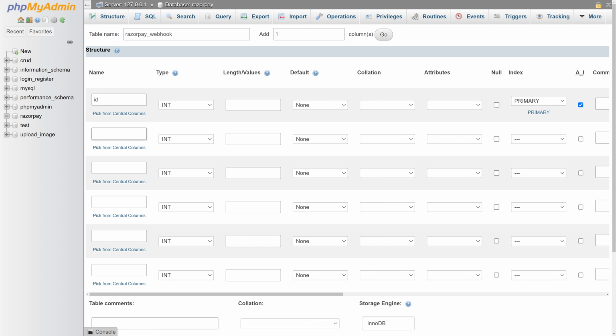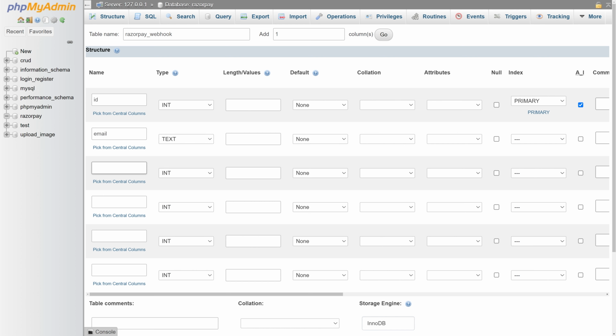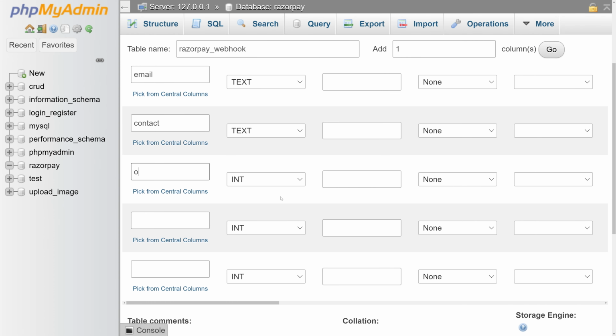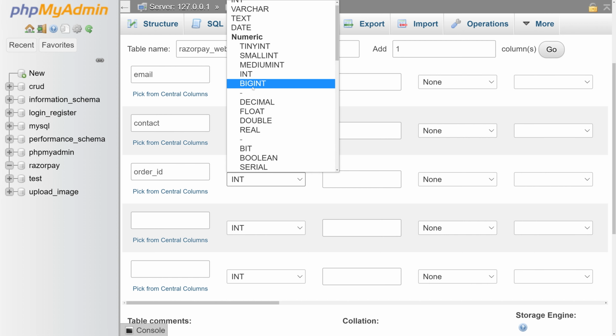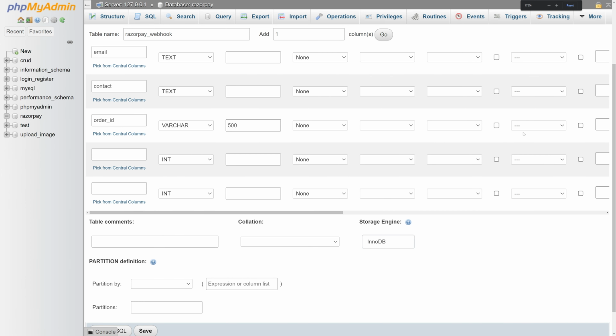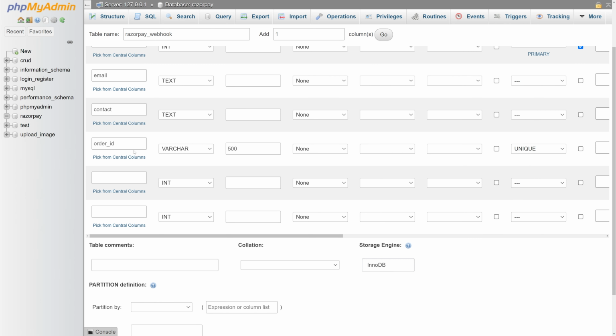Then you have to give the email. You can set this as text. Then we have to save the contact. We can use text here also. And let's give the order ID. Here we have to use varchar. And let's give 500. So let's zoom out because we have to give this unique. You have to make this unique. Okay. Order ID should be unique.